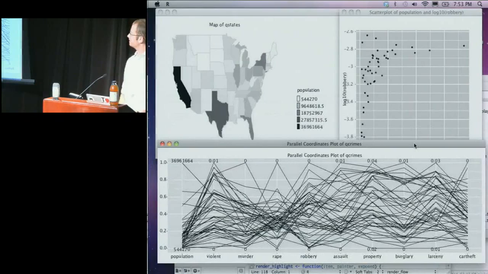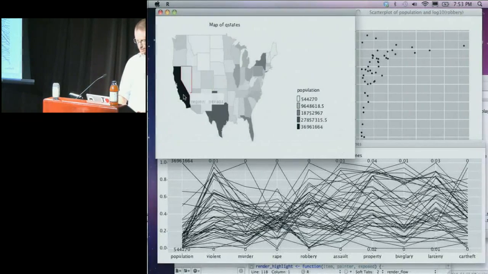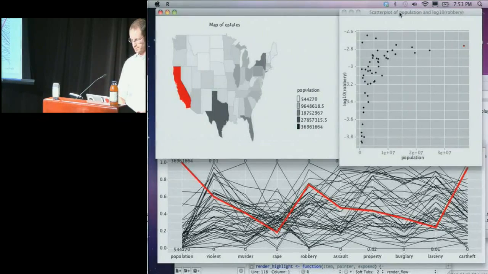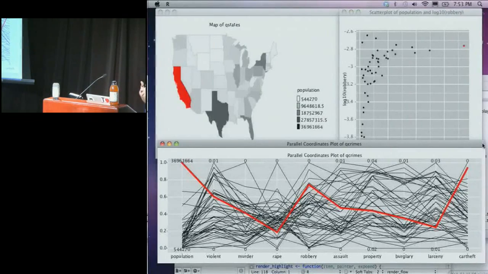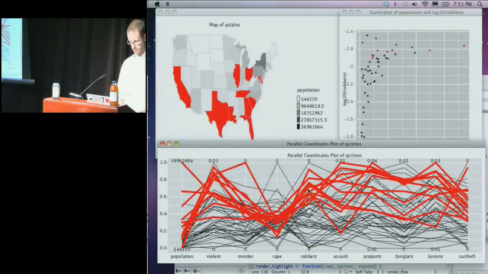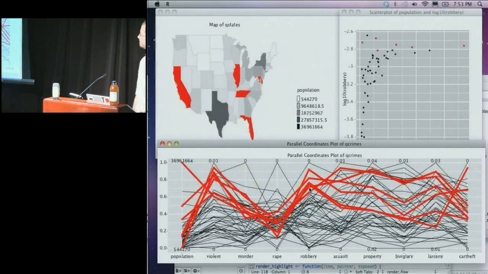So the neat thing about these graphics is that they're linked together. If I click on California here, I'm going to see that in the scatter plot. It's the biggest. It's got a pretty high rate of robbery, and I can see that in the parallel coordinates plot as well. Or I can go to the parallel coordinates plot, select some points there that look interesting to me, and see where they are on the map and where they are on the scatter plot. So this idea of linked brushing is really, really important. If you want to figure out what the multivariate relationships are in your data, it really helps to link together multiple views, rather than trying to put everything onto a single plot.